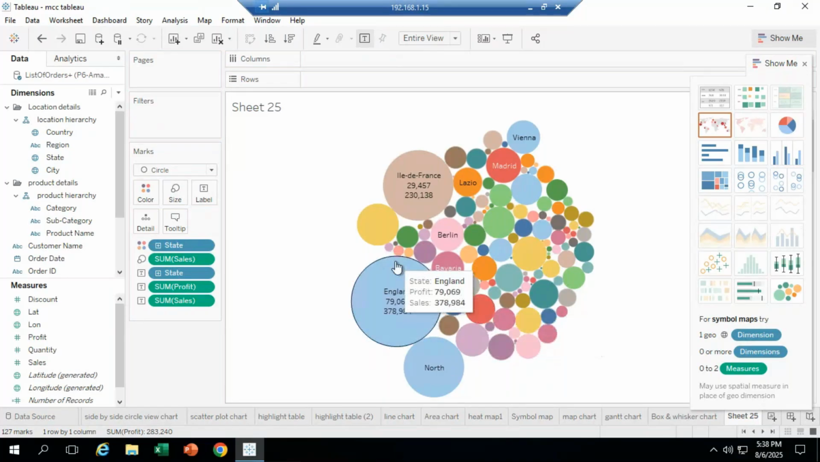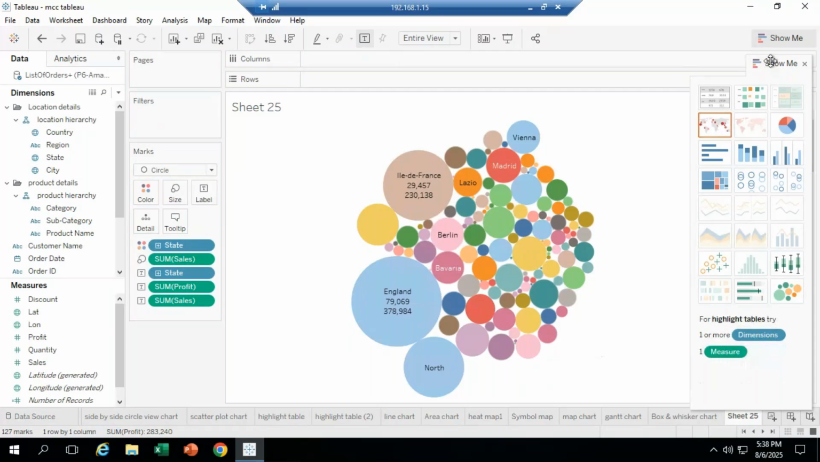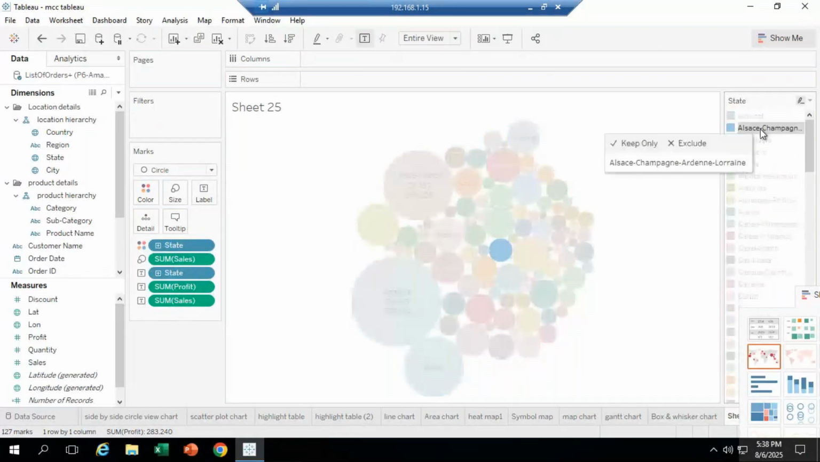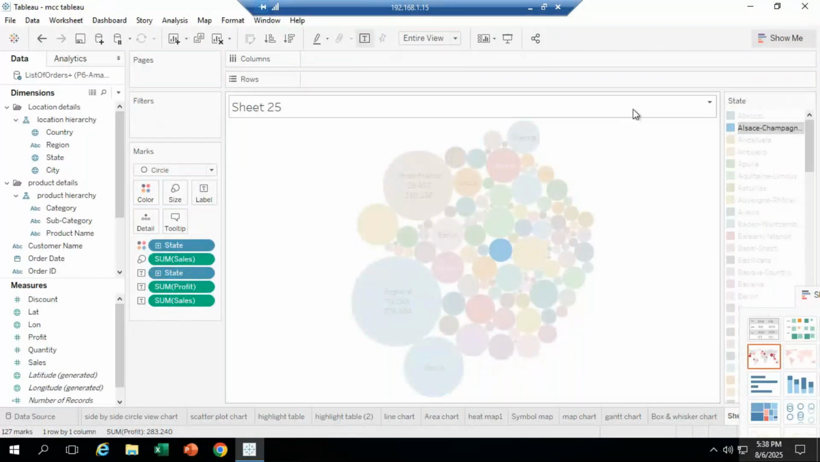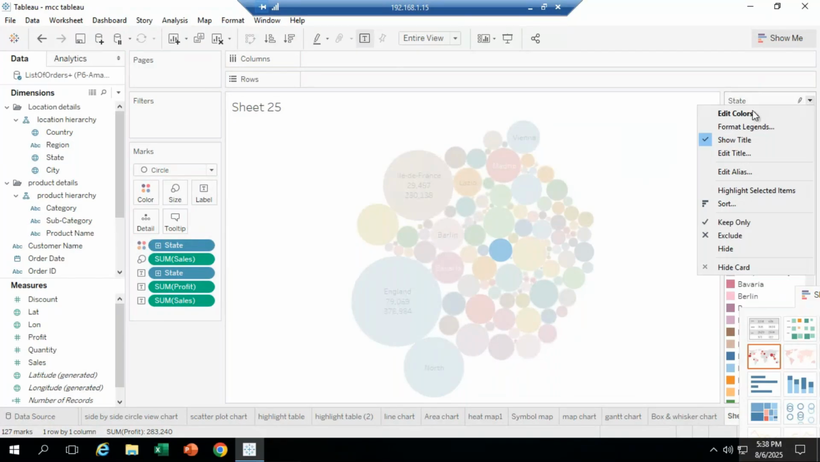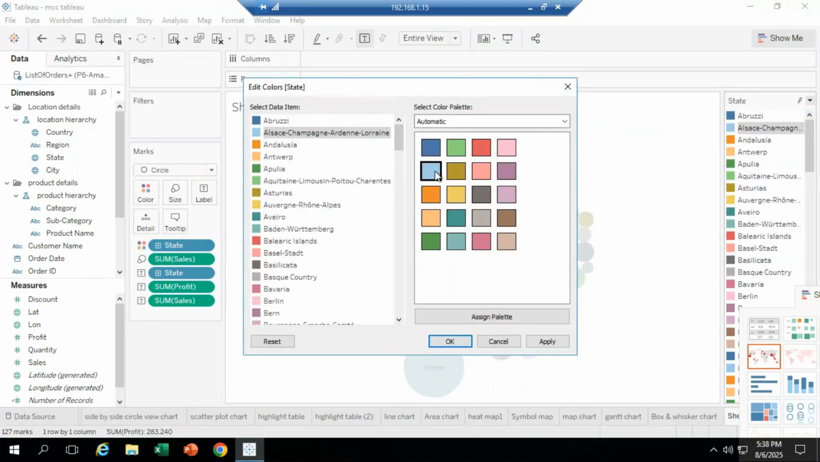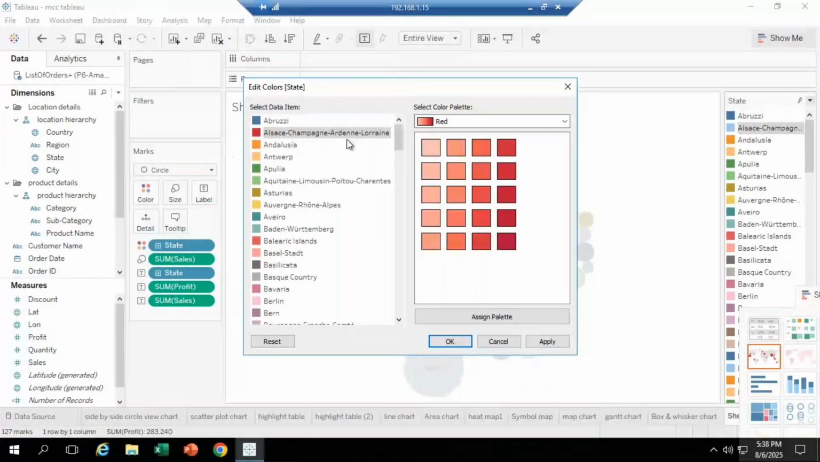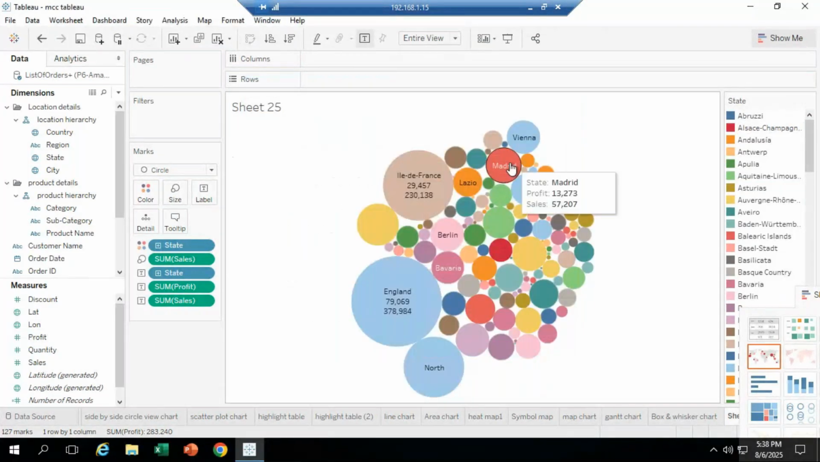This is what we call a packed bubble chart option. If you want to change the colors, all these things we can change. Behind the Show Me, all the country color information we have, we can change all of it if you want. See, click on that. Edit colors, all the information we have. Select this one. Instead of that, we can select different colors also. Red I am going to select. This one I select. Okay. Now see that the colors have changed here.